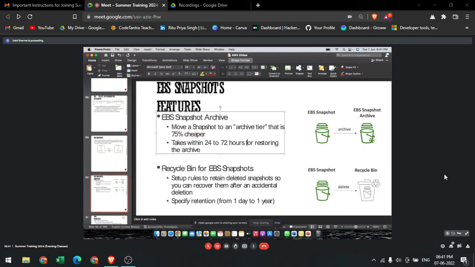So you can move it into an archive tier. On the backend, this storage is 75% cheaper. Why is it cheaper? Because you may not get high latency and throughput, the performance may not be that great. But this is just backup storage for the archive, where you can store this snapshot. It typically takes between 24 to 72 hours for restoring from the archive.